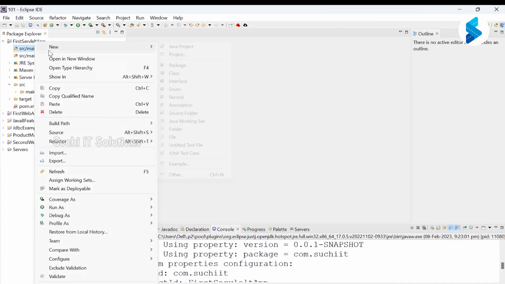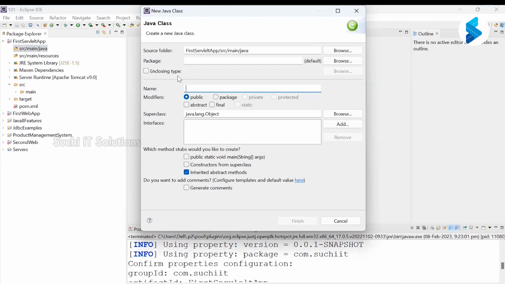Right click on this, new class. Here you can write a package, com.suchi ID dot servlet, right? So control. I'll write the name as controller. Here you can write the servlet name, so just by writing welcome servlet.